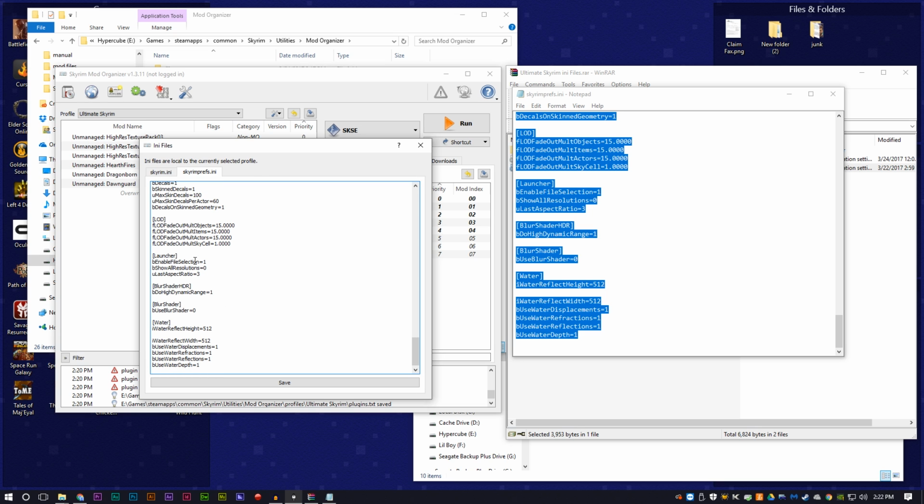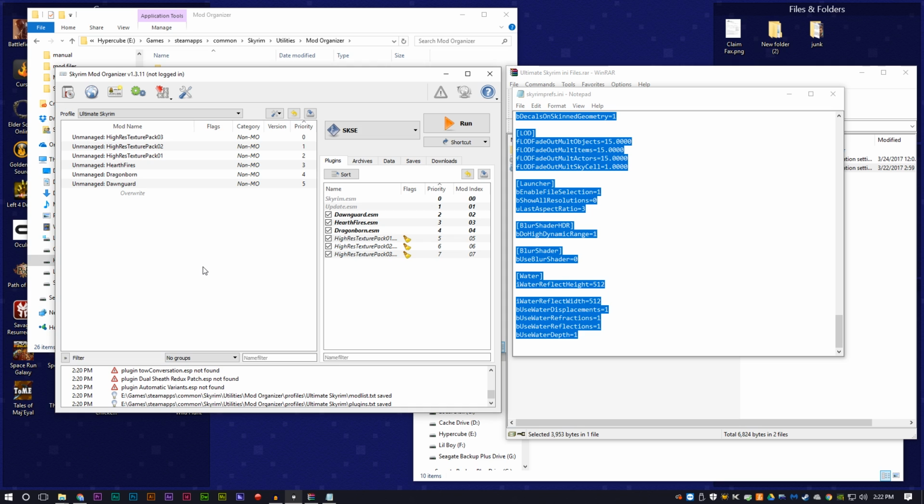So now we have the new versions of Skyrim INI and Skyrim Prefs. Go ahead and click Save. You can close this window. Boom. So now our INIs are properly configured. This leads us to the final step in our pre-installation, and that is cleaning our master files.